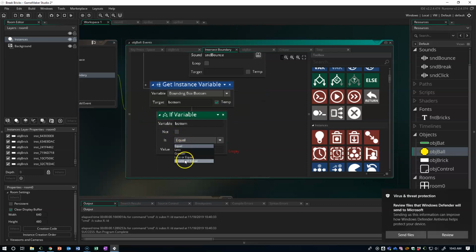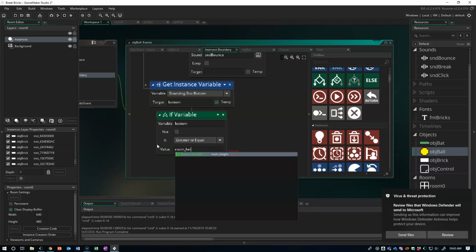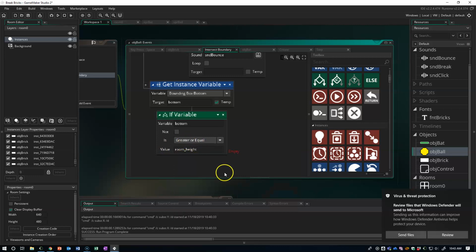Is the bottom greater than or equal to room underscore height this time? Room height is the equivalent of room width, but for vertical. It'll give me whether or not the bottom of the box, the bottom of the ball is touching the bottom of the screen. Because if the ball is touching the bottom of the screen, we need to do a few things.